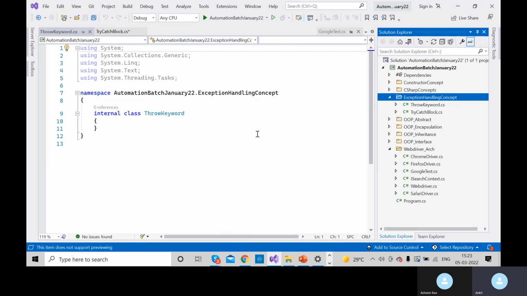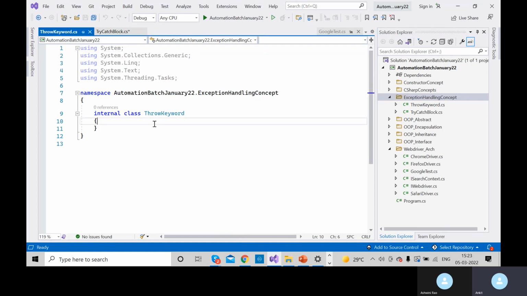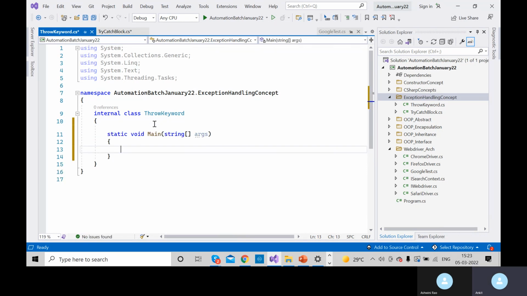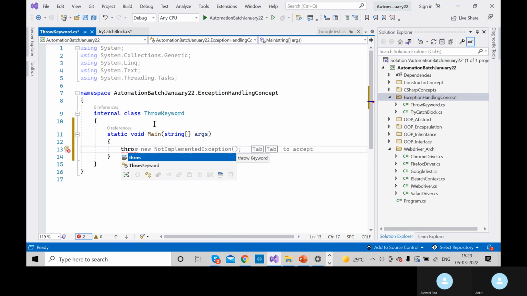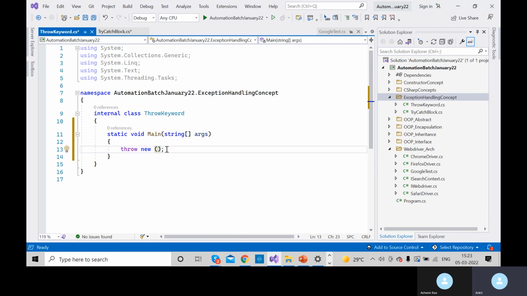Let's say you want to throw your own exception. How do you throw it? Let's create one main method. We need to create static void main, and the syntax is like this: throw new. You may give a custom exception name or just Exception, and define what kind of exception you want to throw.